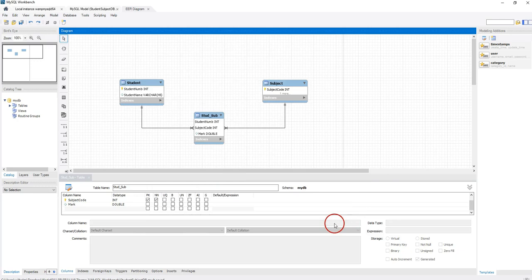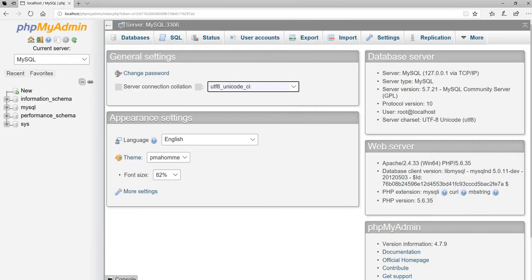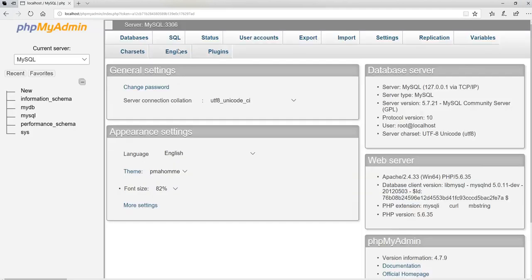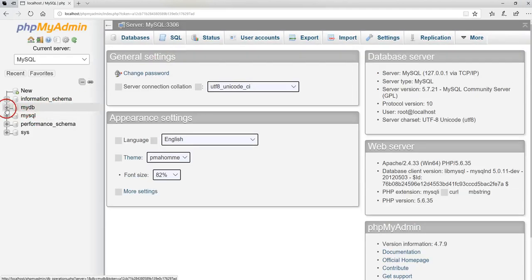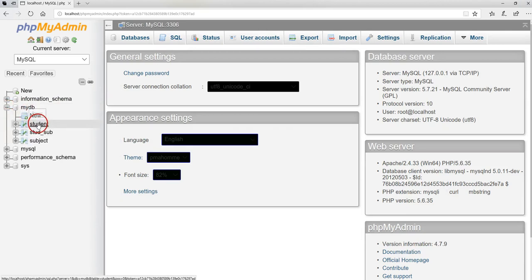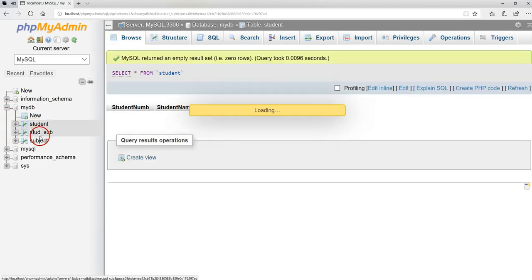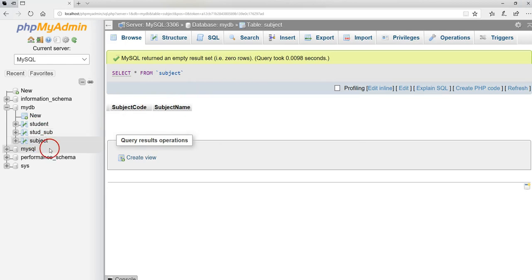Now we need to check what is happening within our MySQL database. Alright, I'm just going to remove the MySQL Workbench. There we go, and then press F5 here on the phpMyAdmin to refresh the screen, and let's see what happens. The moment you refresh, you can see, aha, there's my database. And yes, I've got the students table there, I've got my stud sub table there, and I've got my subject table there. Plus, I've got the necessary constraints imposed on the tables.